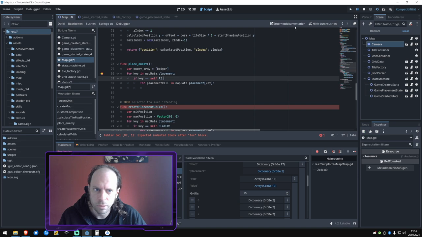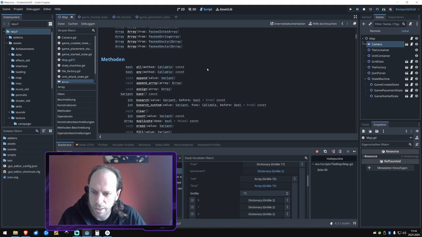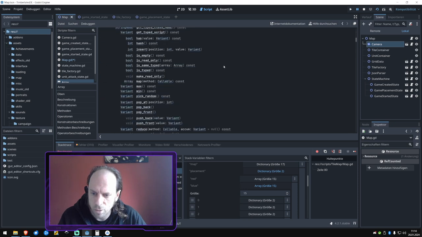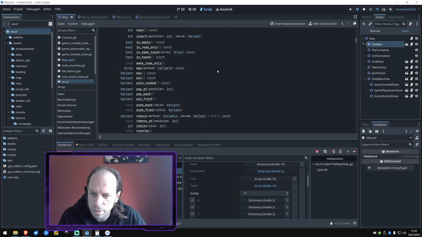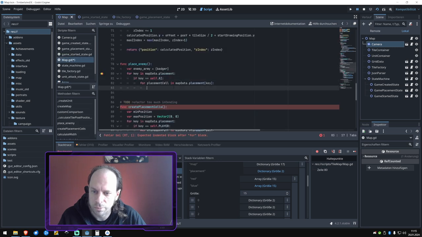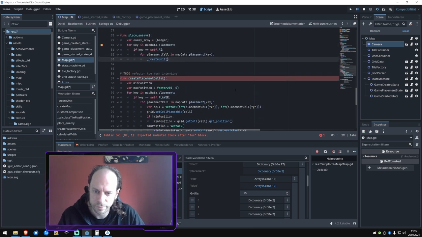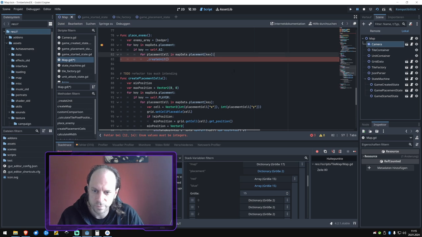So what we can do is we could take an array and then we have a function like splice or something like that, or pop. Pop front removes and returns the first element. Yeah, so we would do create unit. Now, first of all, we would need to get this cell.